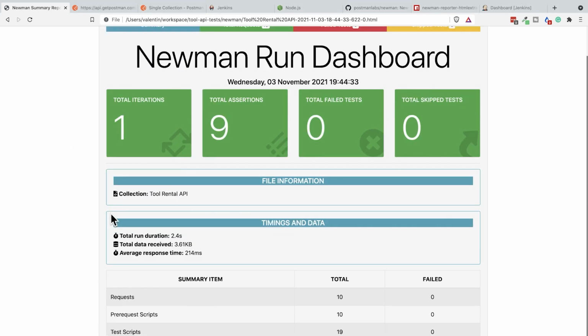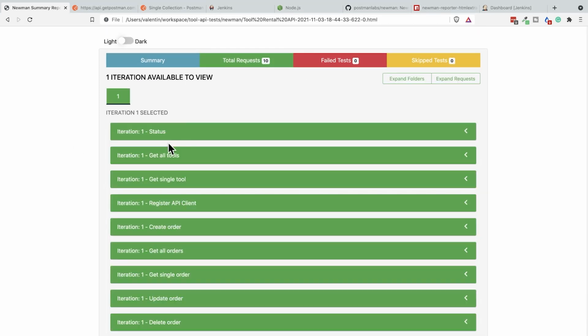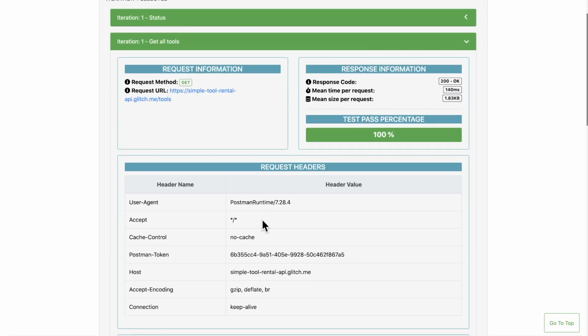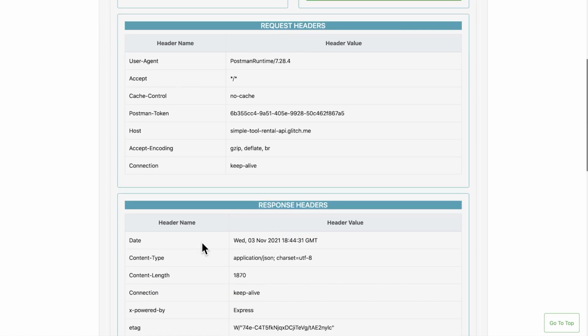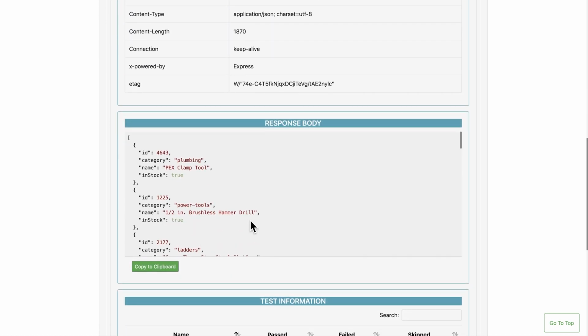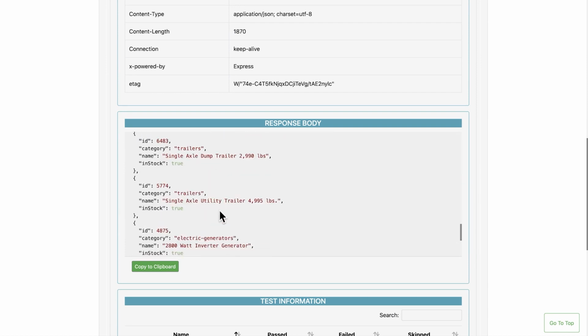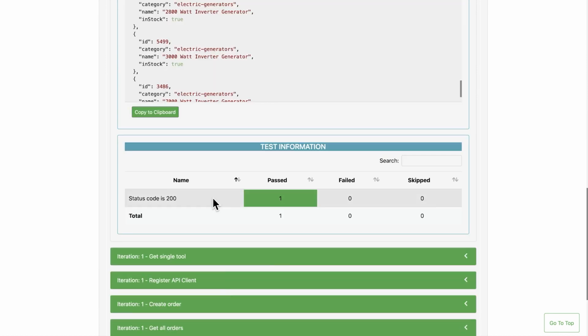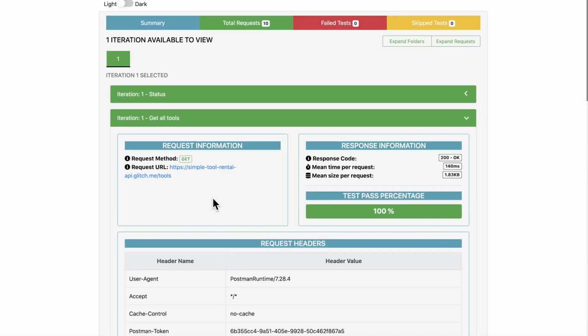We'll get here a summary. We can look into individual requests to see what kind of data has been sent. So for example, get tools. We'll be able to inspect all the headers, any data that we have sent, what is the response that came back, how were the tests executed. And this doesn't only look very nice, but it's also a very powerful debugging tool. So in case something is not working properly, you can look here and see, oh, am I using the right URL? What kind of data am I sending? Are all Postman variables getting resolved, and so on and so forth? Super, super useful to have this reporter.